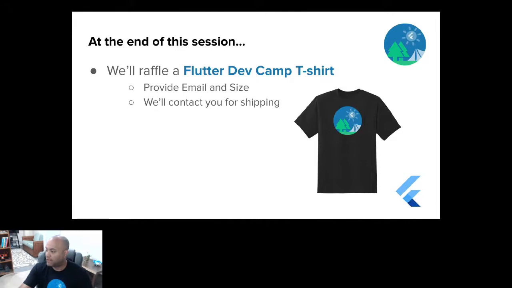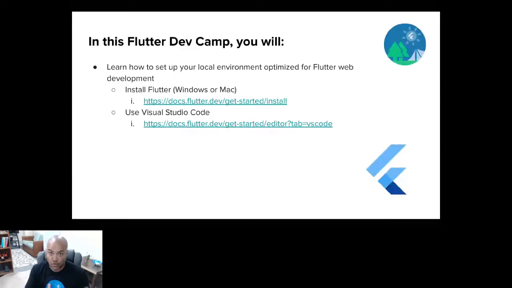And of course, remember, we just wanted to recap on what we did during this Flutter Dev Camp. For those of you for whom this is your fourth time joining, or this is your first time watching, remember, from the beginning, we've been setting up folks on how to set up their local environment optimized for Flutter web development. So we installed Flutter for Windows or Mac, and there's the link. It will also be provided in the chat. We also showed you how to install Visual Studio Code, which is the preferred IDE. So we set up your environment for Flutter Web because it's the lowest barrier to entry when it comes to becoming a Flutter developer.